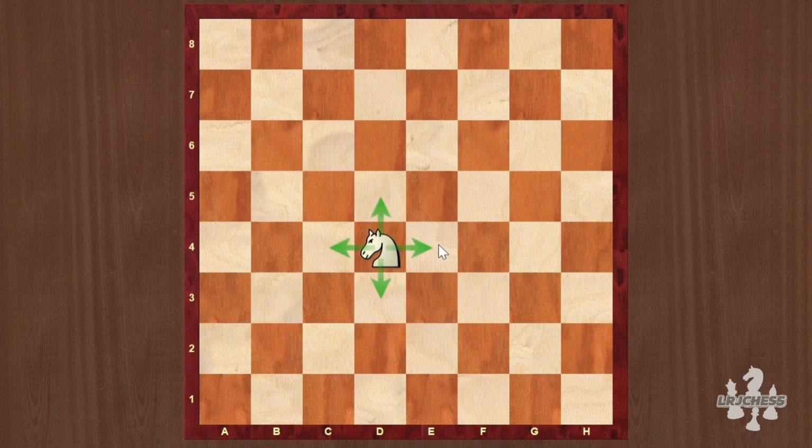Then the second part is a two square step in another direction. If the knight had gone up one the first time, it can go to the left or to the right to make an L shape. If he went down, it would also go to the left or to the right. If the knight went to the right one, it could go up or down. And if the knight went to the left, it could go up or down.